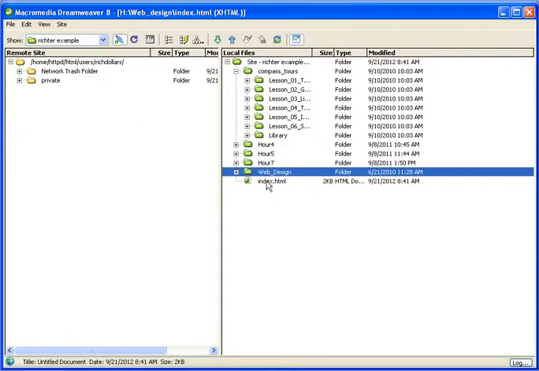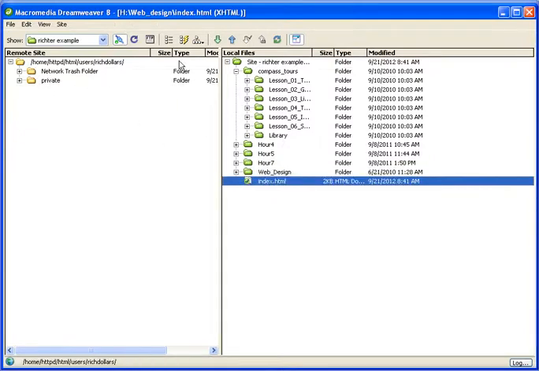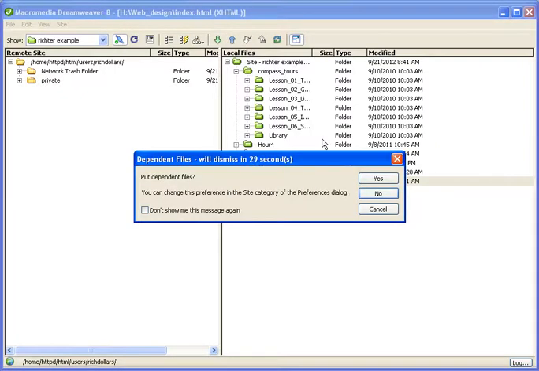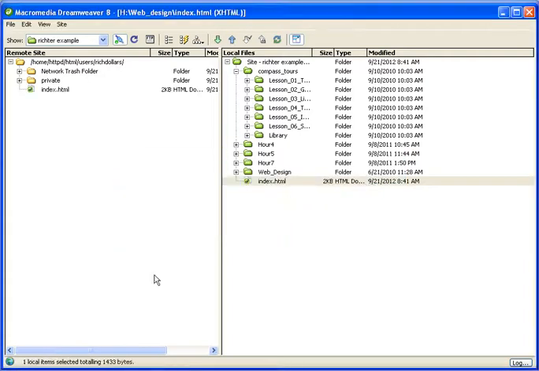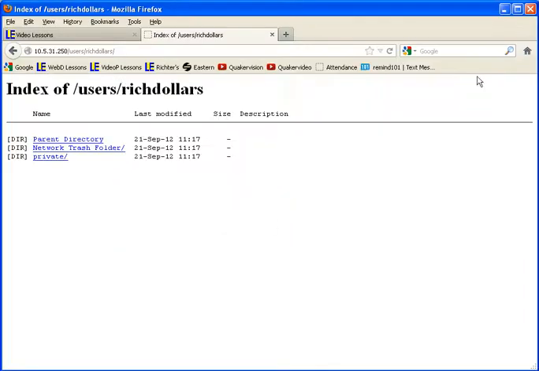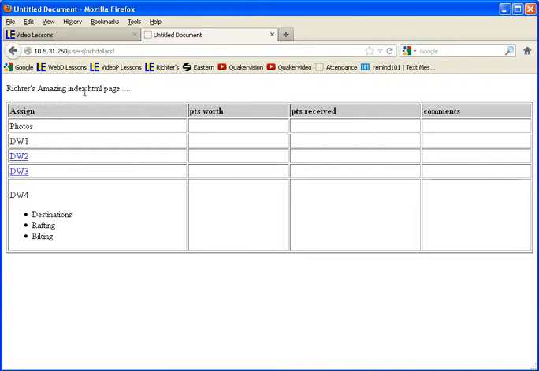And now I want my file to replace it. So I'm going to hit that little blue arrow that uploads files. Put dependent files, yes, I'll tell you what those mean in a minute. And now let's come over here and hit refresh again. And there's my home page.